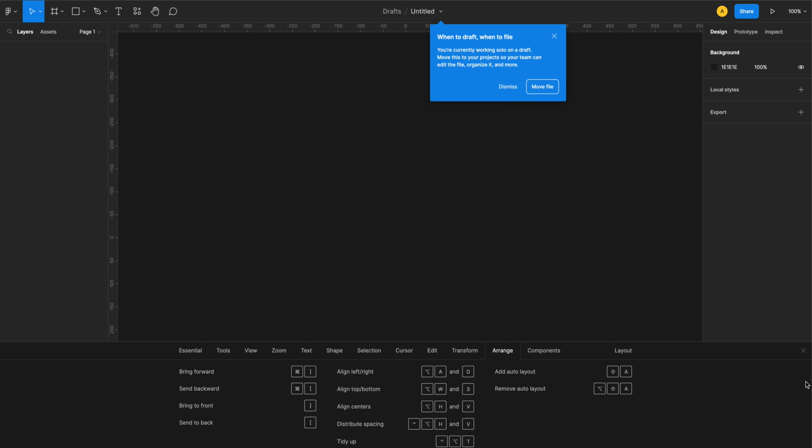Option A is for left. Okay, so the left and right use the A, S, W, D keys as the up and down and the left and right. So A and D are the left and right, W and S are the top and bottom. H and V are the centers, horizontal and vertical. So you can do basically these keys with Option for alignments.